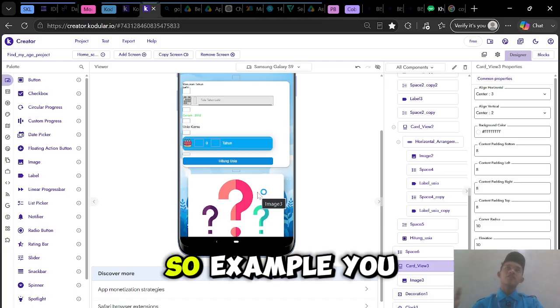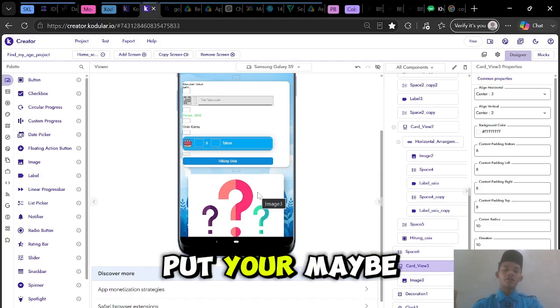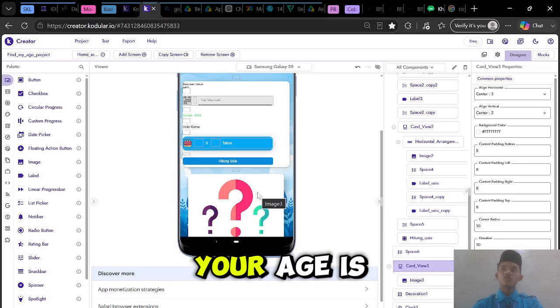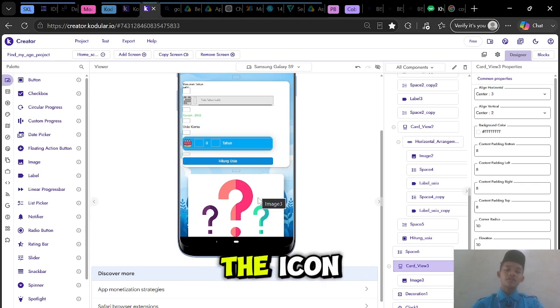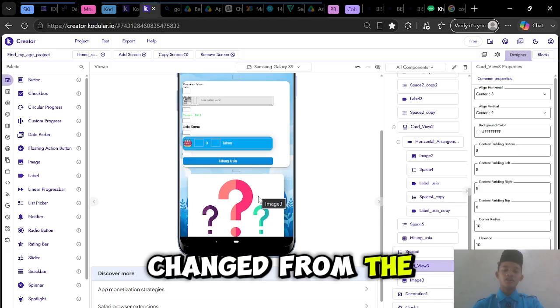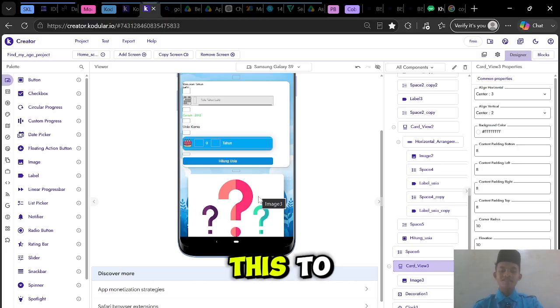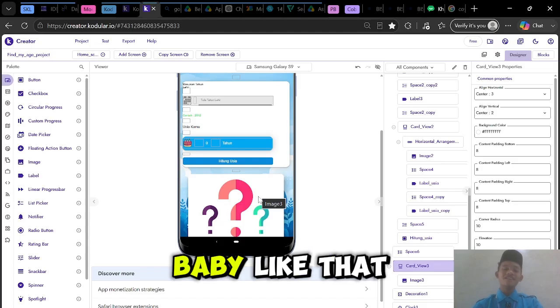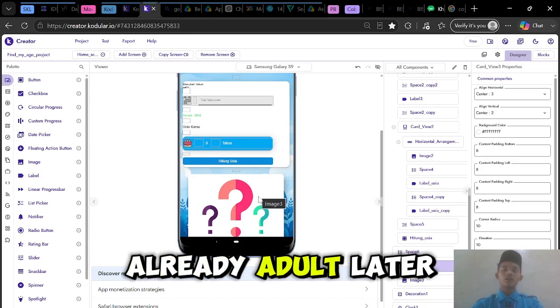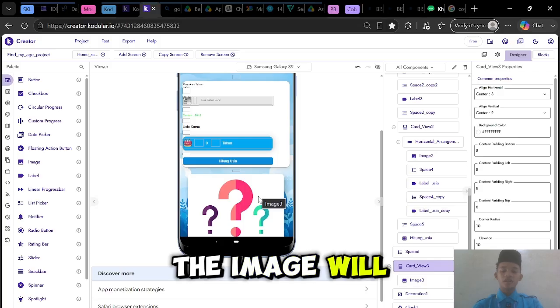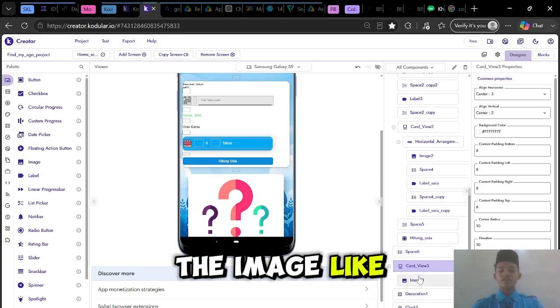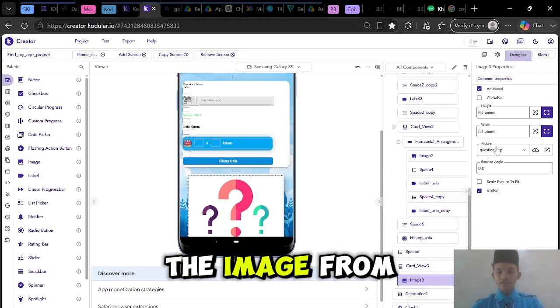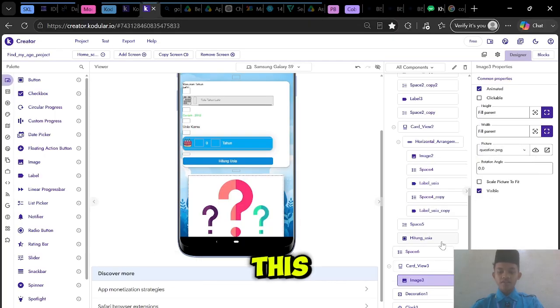So for example, you put maybe your age is still five years old. So later it will be changed from the question icon like this to balita or baby like that, maybe. But if you already adult, later the image will be there, the image like that. This is the image from the question like this.